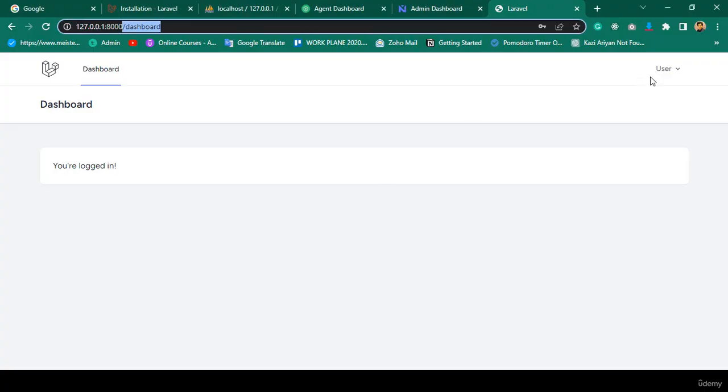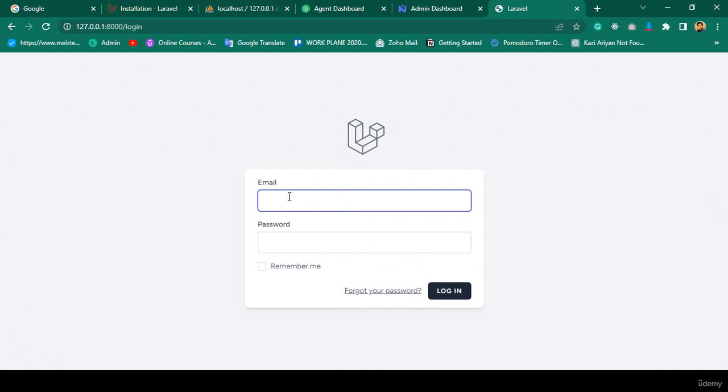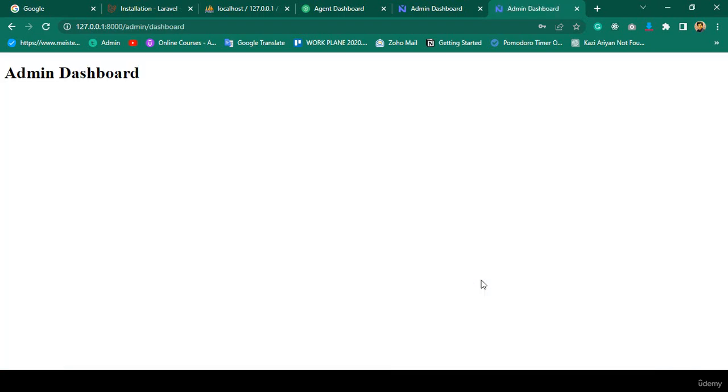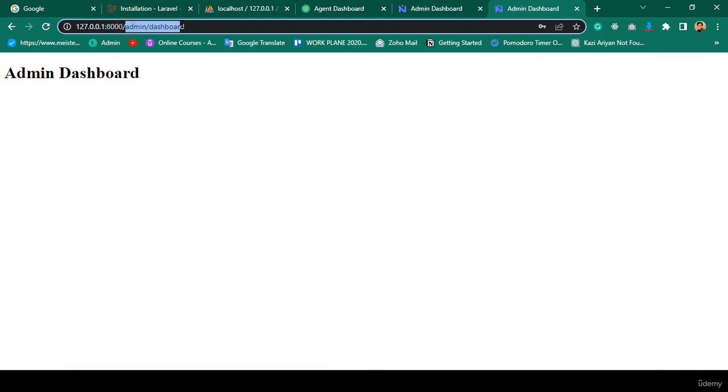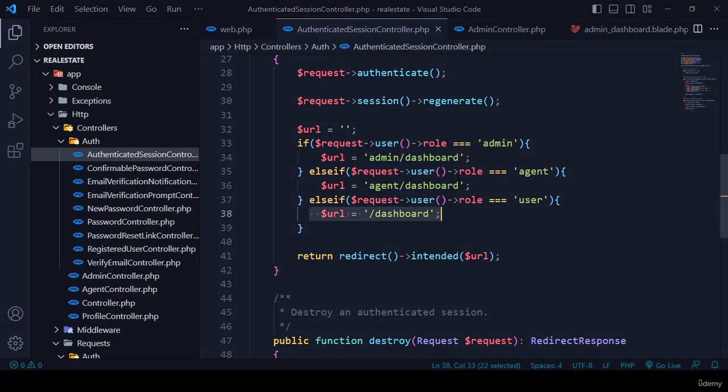And now I want to check our admin. If you click log out, and now I want to log in with admin@gmail.com and password 111, now logged in. Yes, you can see it has perfectly redirected to our admin dashboard that I have already created before. Right now here it should check our role. When that is admin, it should redirect to our admin dashboard, and when that is agent, it should redirect to our agent dashboard.